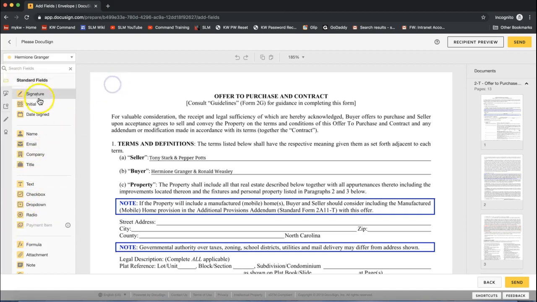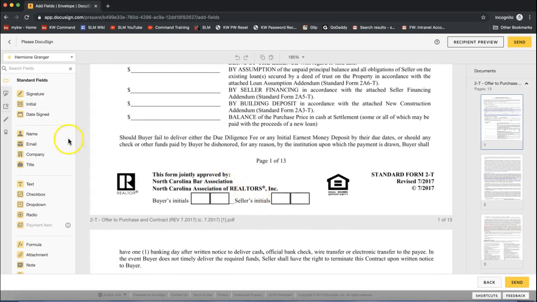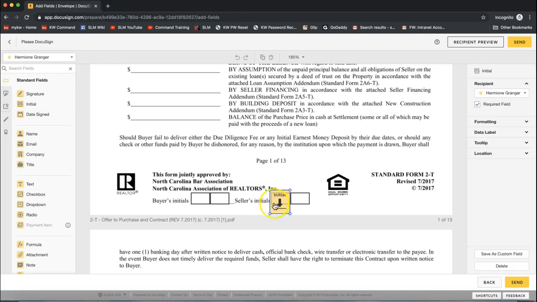So if you are adding in initial fields, for example, my client needs to sign this form here, I would scroll down to the first initial field and click on initials. It'll follow your mouse, so I can simply click to drop that in. Now I can go down and add in the initial box for this client specifically onto every single page on this form.